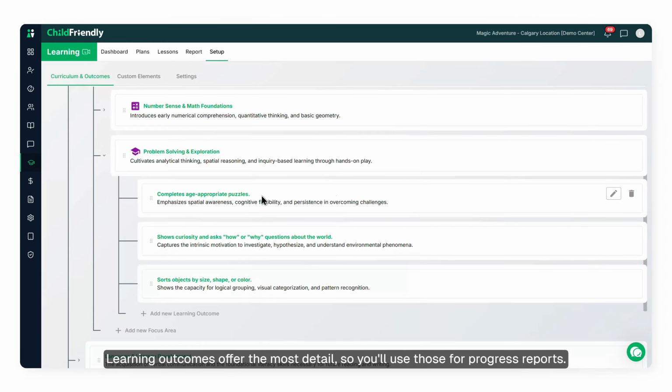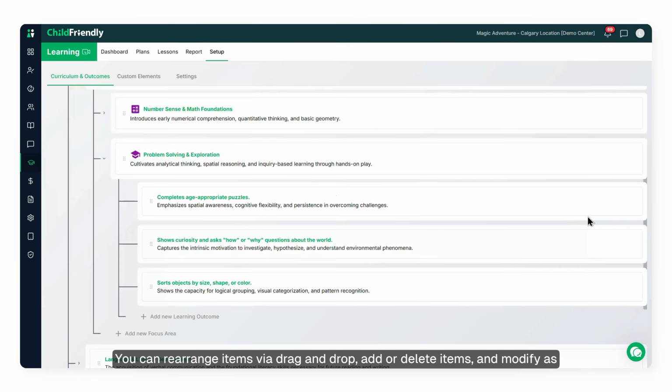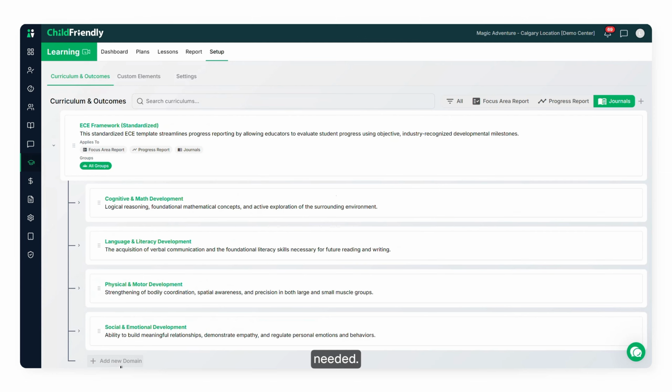Learning outcomes offer the most detail, so you'll use those for progress reports. For children's journals, you'll tag at the focus area level for a more generalized overview. You can rearrange items via drag and drop, add or delete items, and modify as needed.